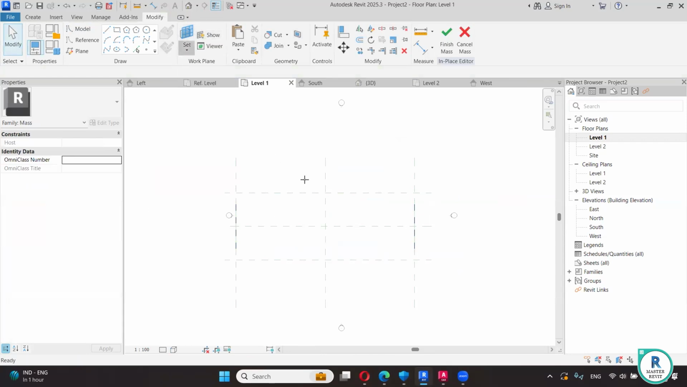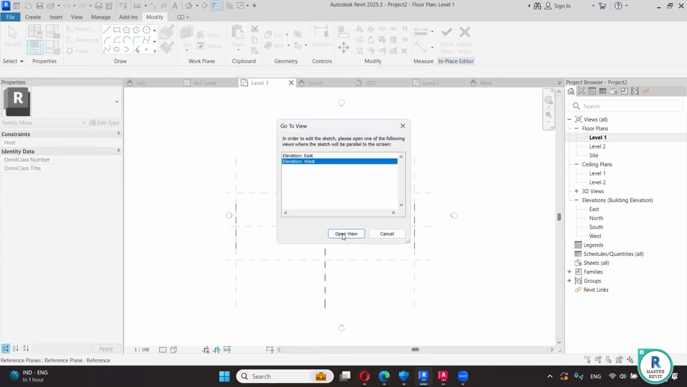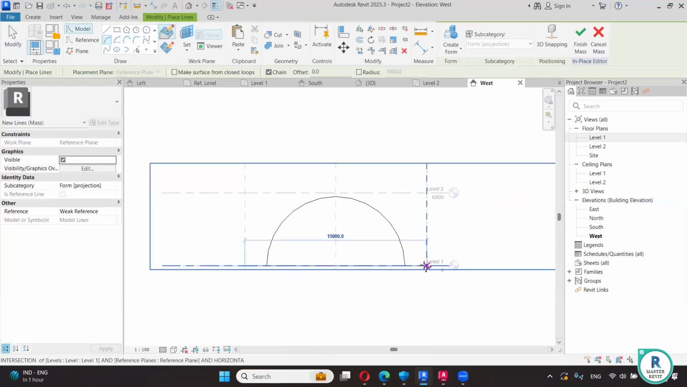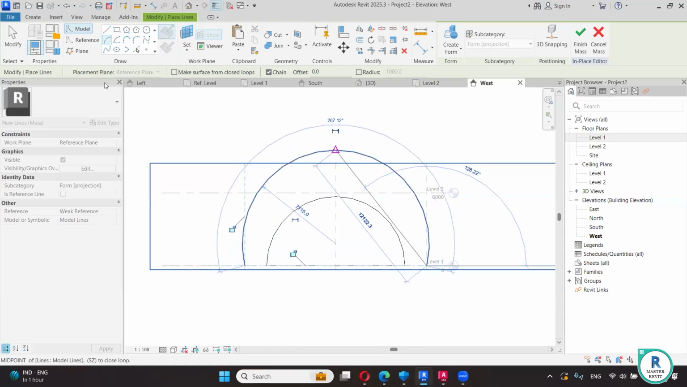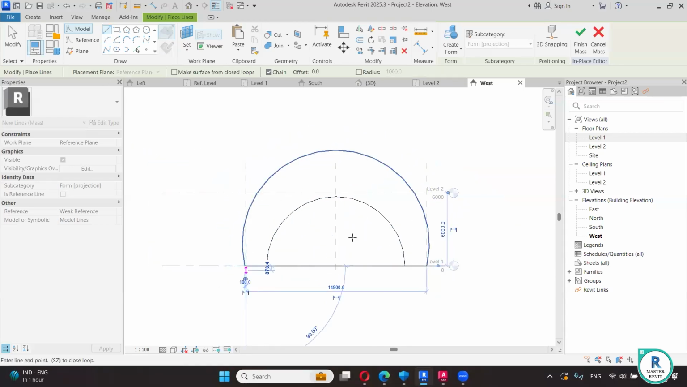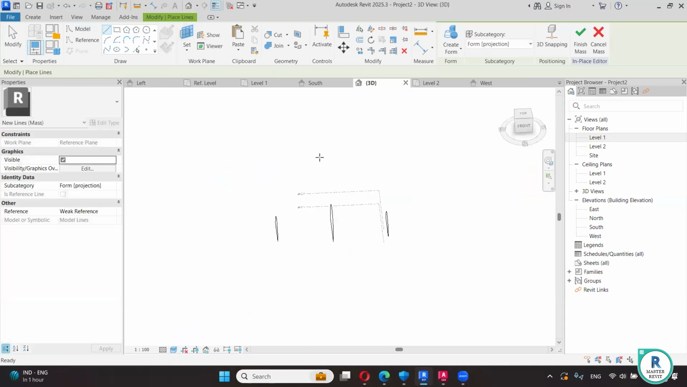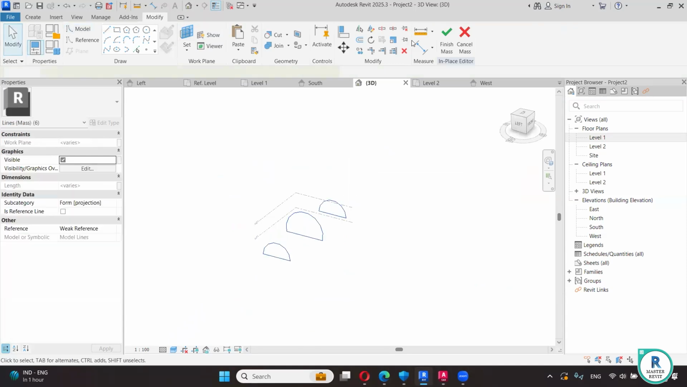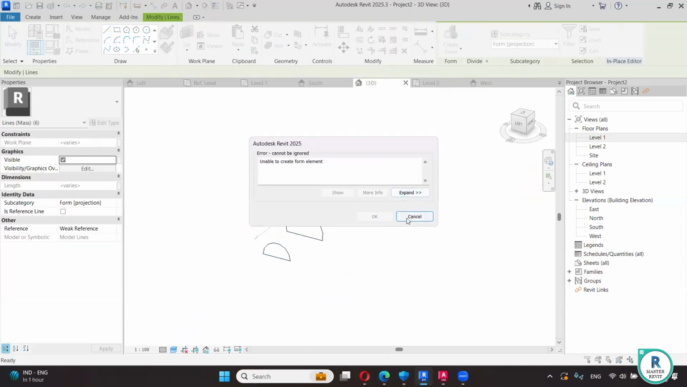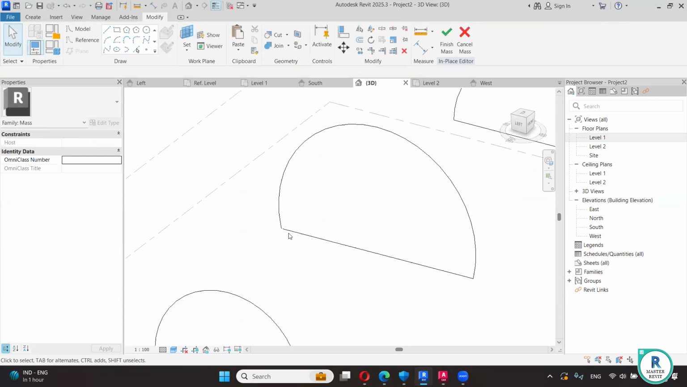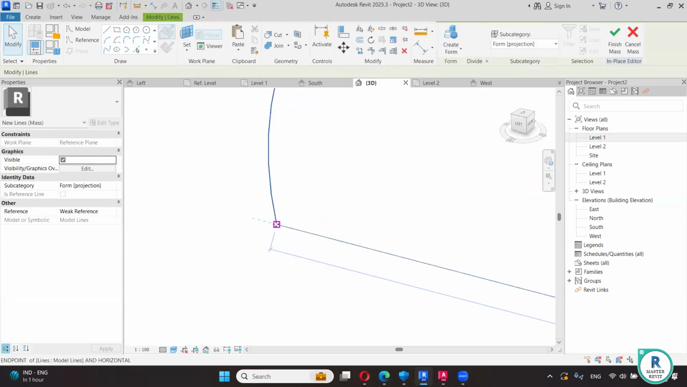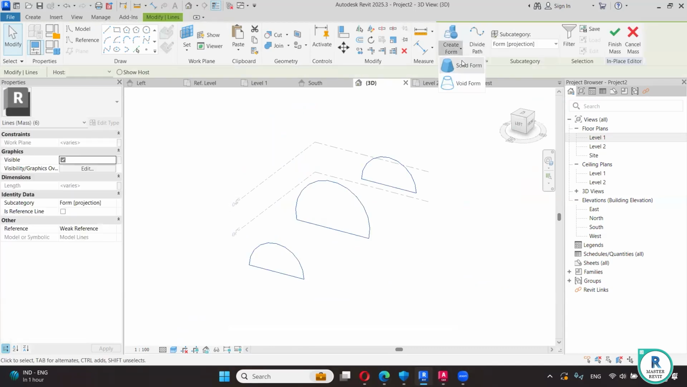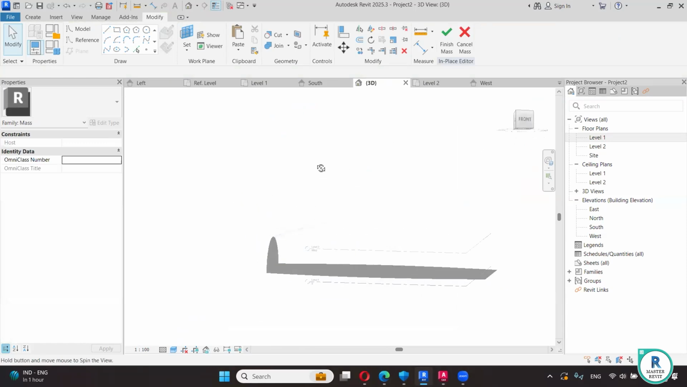Again, I set the work plane, pick a plane at the middle. Look from the west view. Now I make another shape from here to here, maybe more bulging, and I close the bottom. Now I have three shapes. This three shapes are going to form a single shape. I use create form, solid form. Let's see, yeah, it's not connected. Make it connected. Then select create form, solid form. A shape is created.